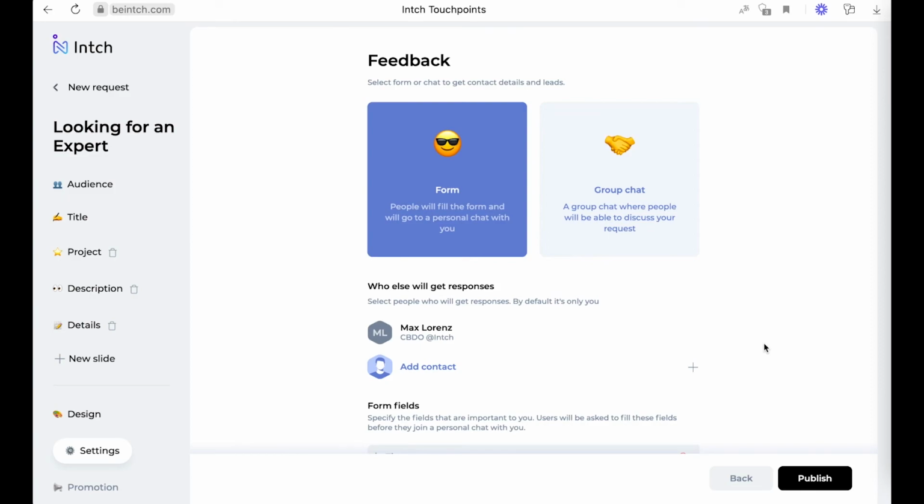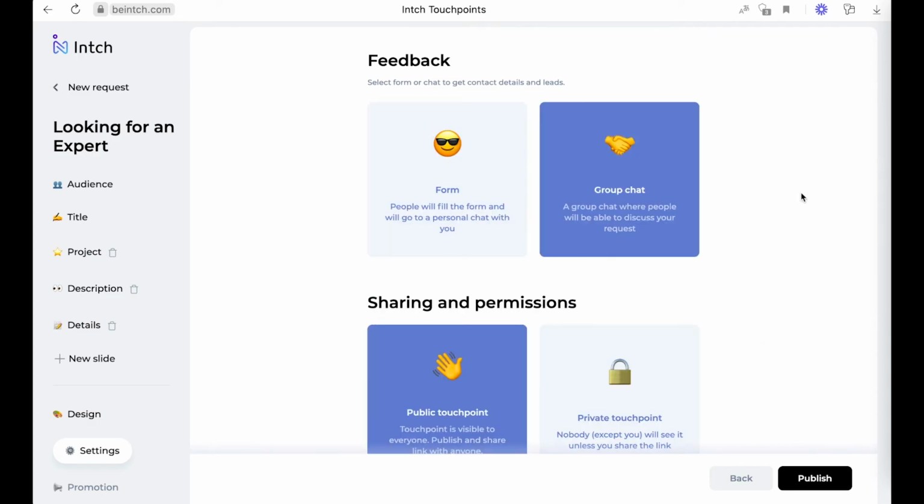A forum is very useful for specific requests. Looking for experts, for instance, the forum will make it convenient. Group chat is excellent for discussions. Needing feedback on a project, the group chat will be a nice space for everyone. Let's pick a forum for ours.